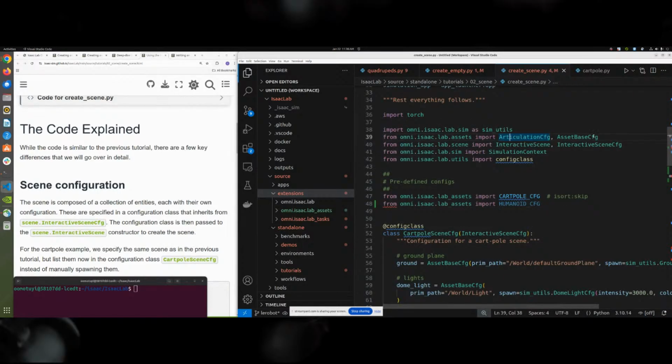You import two kinds of configuration files. One is the articulation configuration, which is for the interactive frame. So if you want to articulate your particular object, you need to take this articulation config. Then the asset base configs are for prims that you do not need to interact with.